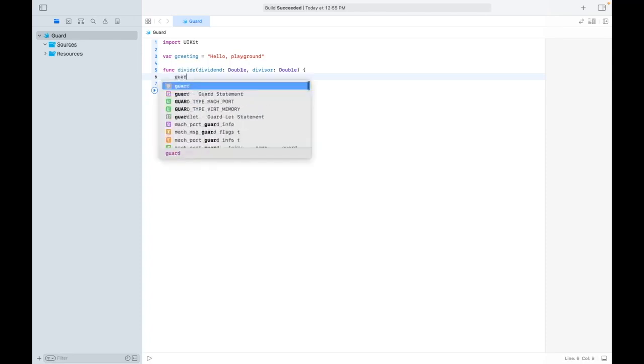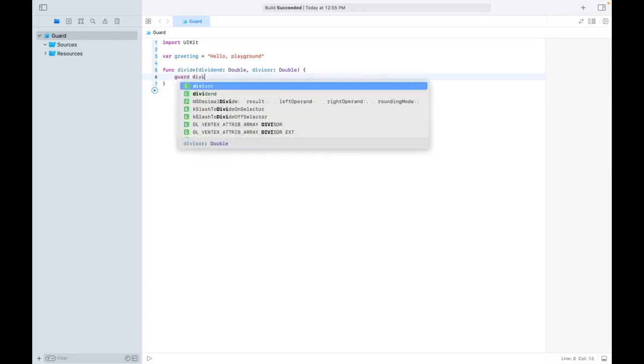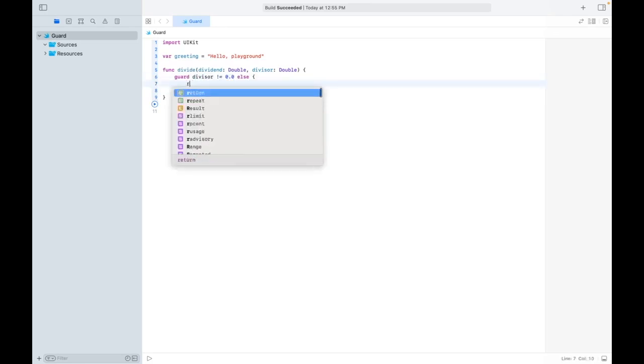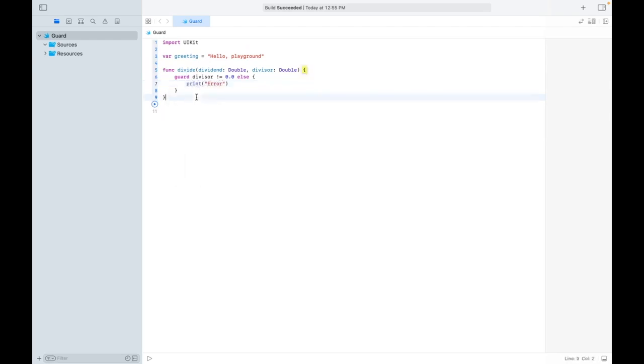So we can do guard. Basically, guard divisor is not equal to 0.0 else. Guard is just saying that if this is true, continue, and if that's not true, then run what's in here. So if it's not true, let's just return. Well, let's actually print. Let's print error.